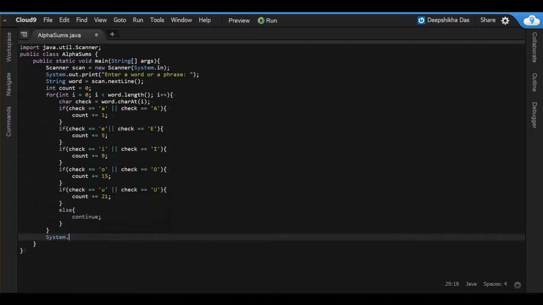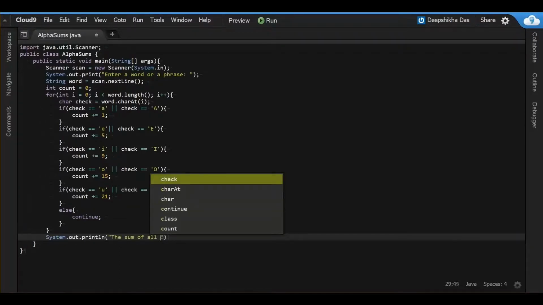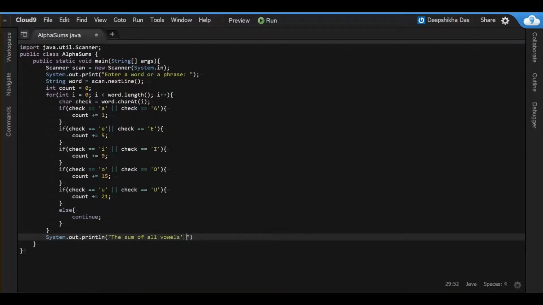And then lastly, we need to display the vowel count to the user. So we're going to have a println statement right here that does that. So basically, the sum of all vowels' positions is equal to count. And that's it. So now we're just going to compile this real quick.